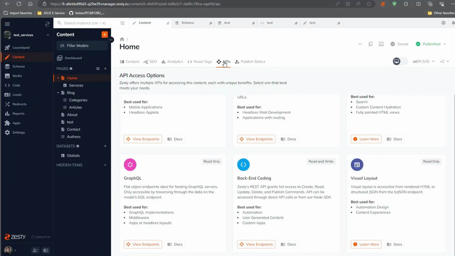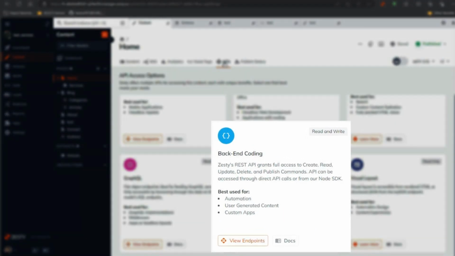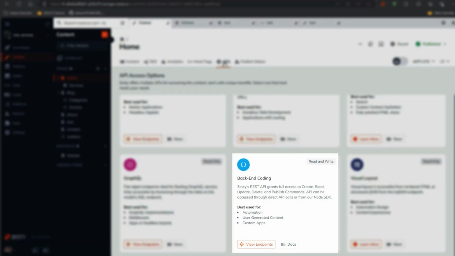Next, for the developers who need to have full control, there's back-end coding. Zesty's REST API opens up a world of possibilities, from creating and managing content to automating workflows with full CRUD capabilities and a Node SDK for direct API calls. This is ideal for building custom apps, user-generated content platforms, or automating content workflows.